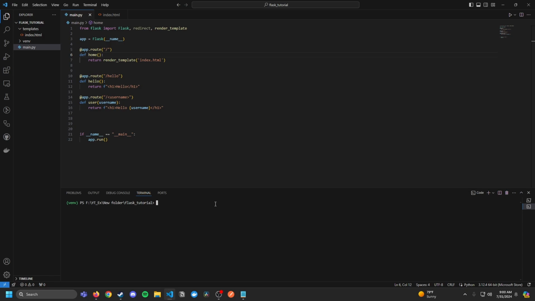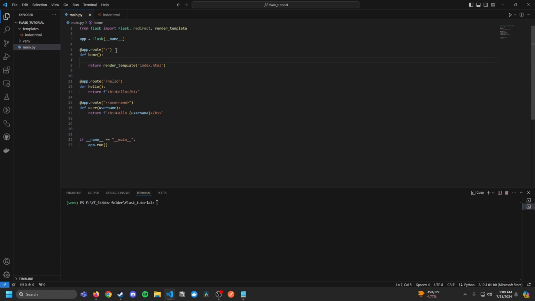To start off, I wanted to go over how to pass information like variables from our functions to our templates. So to start off, let's define a variable. This one we'll just call text, and inside of it we will have hello world.